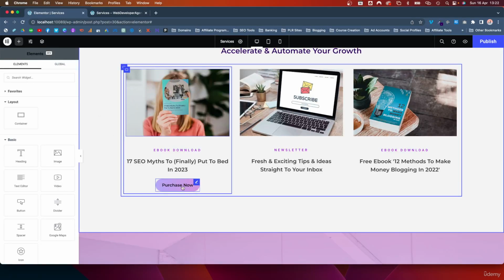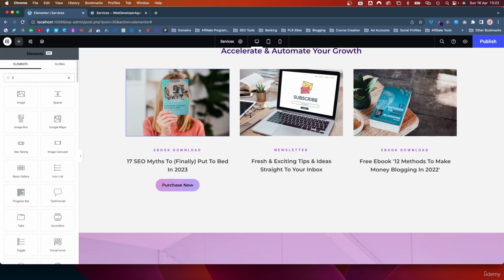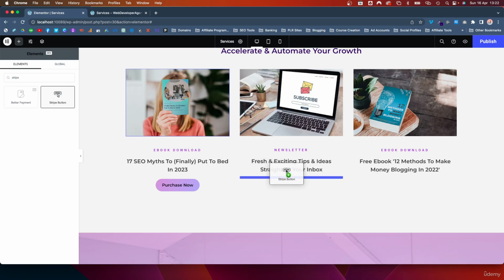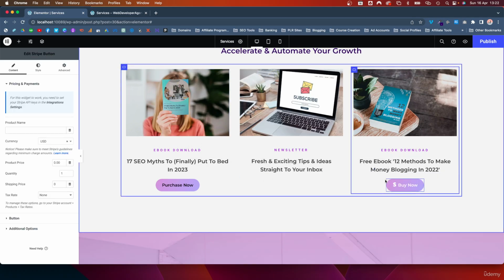So now you know how to add in a simple PayPal button. Now we can work with a Stripe button as well, and it's set up in a very similar way. Of course, this time you will need a Stripe account. So let's drag that over to this ebook.